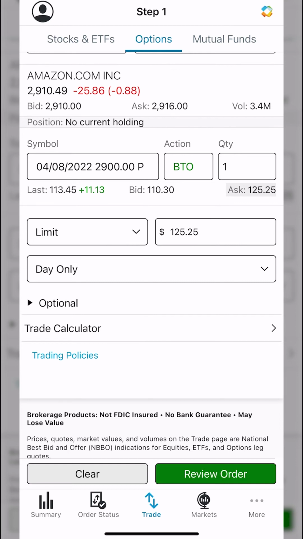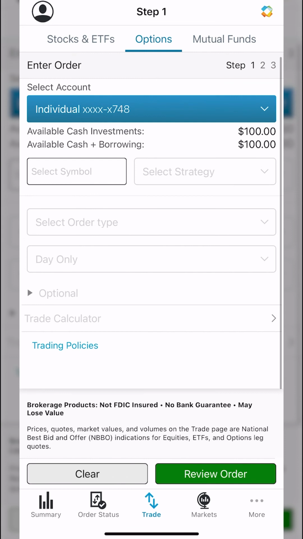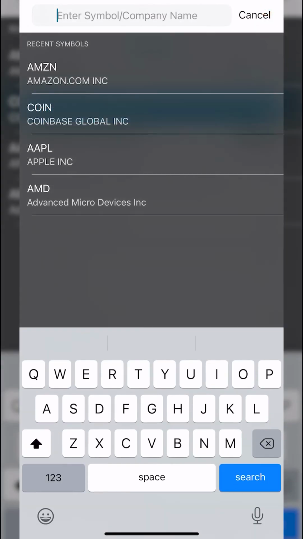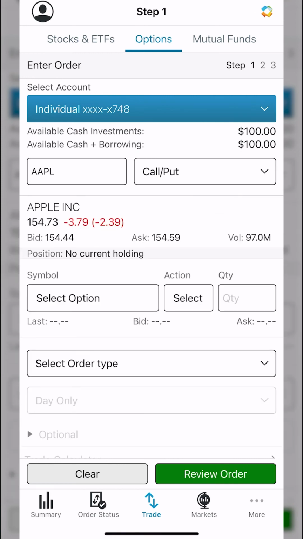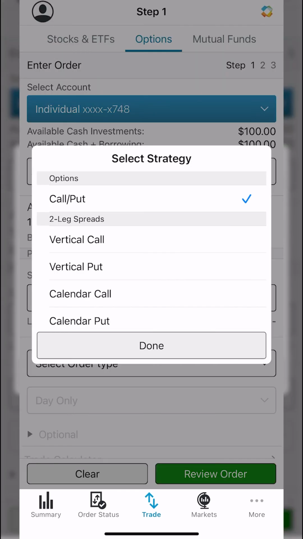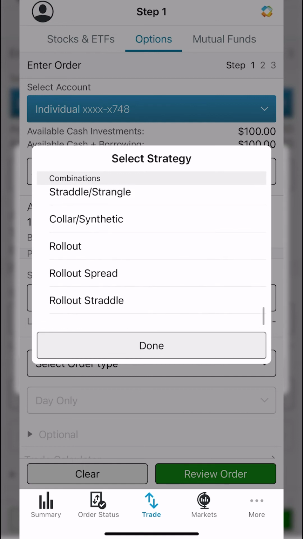And the last thing I'll mention is how you guys can create a spread in here. So clearing this order ticket out of here, let's actually use a different symbol. Let's go back to Apple. So I'm selecting a symbol here. We'll go ahead and click on Apple in the list. If you want to put on a spread, what we need to do is actually change the strategy. And that's right where it says call/put. If we go ahead and click on that, you'll see all the strategies available to us. And if you scroll through, there are quite a few that you could use.